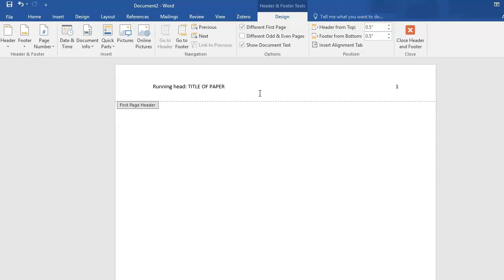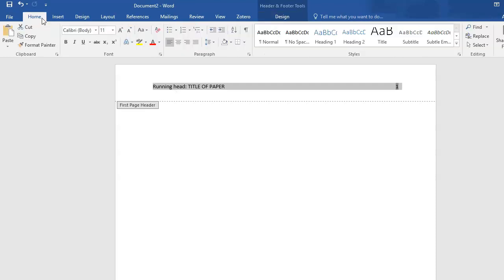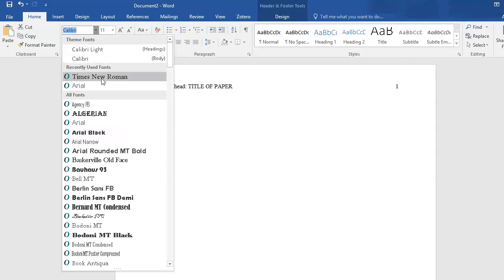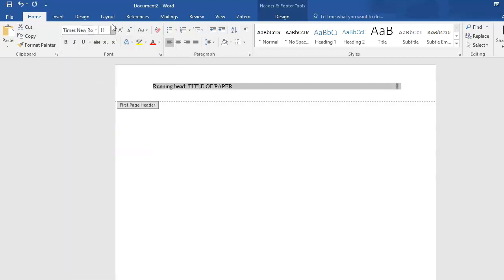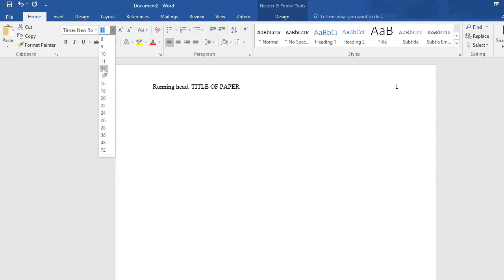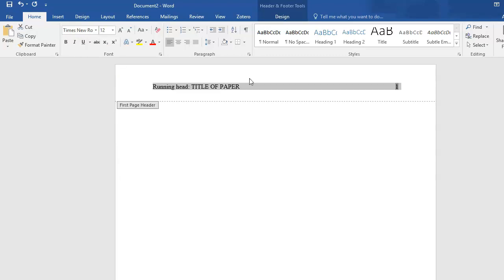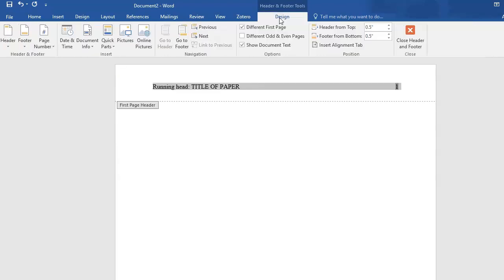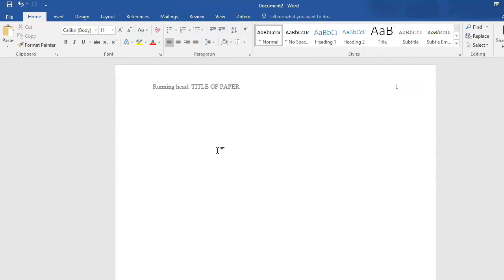Now we need to make sure that our header is in the correct font and font size. Highlight your text and page number, then click on the Home tab. We can now change our font style to Times New Roman and the size to size 12. We can now click back on the Design tab and click the red X to close the header and footer tools.